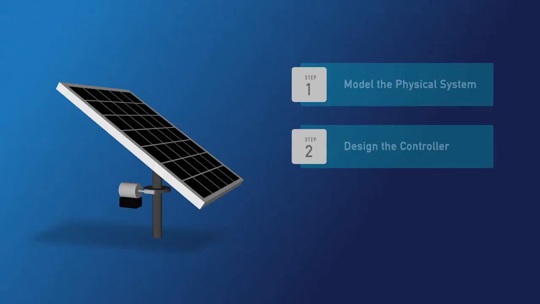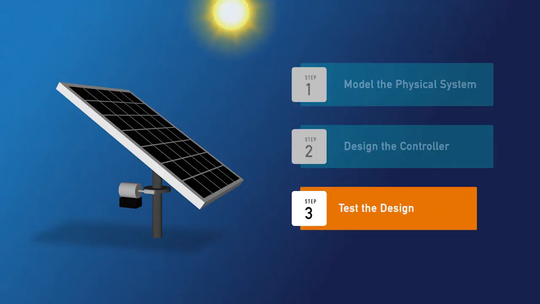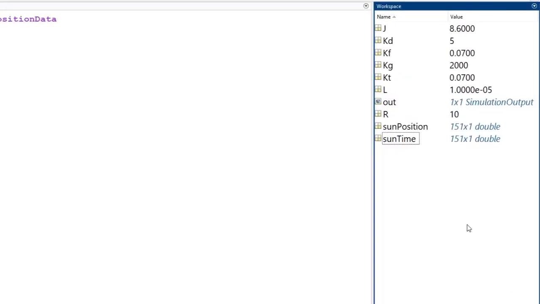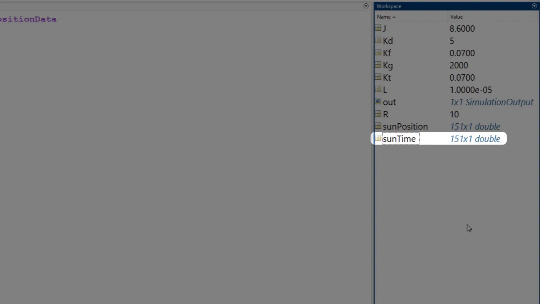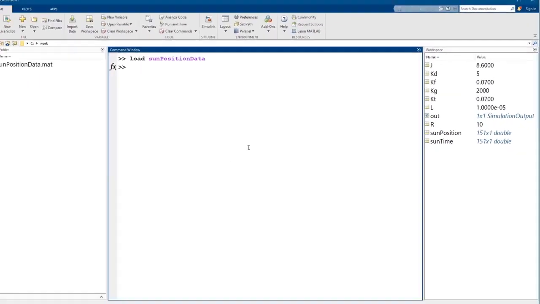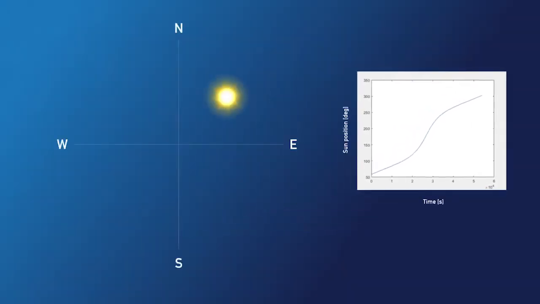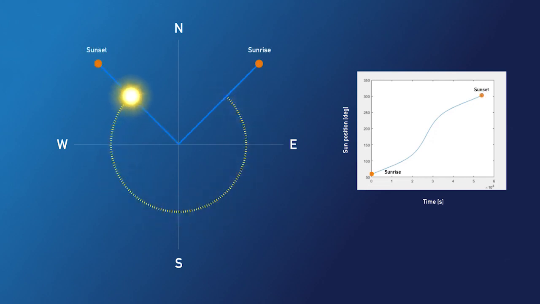Okay, we designed our controller, but can it actually track the movement of the sun? Well, let's see how it performs when we provide it with some real data. Let's load some sun position data into the MATLAB base workspace. This file has two variables, a vector for time spanning 15 hours, and a vector of the sun's position at each point in time. Let's plot it. You can see that the sun rises in the northeast at about 60 degrees from due north, and sets in the northwest at about 300 degrees.